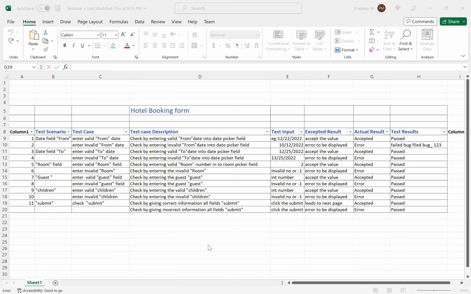Someone else has shared with me. Dimpesh has just shared. Dimpesh, you have written only one test case, right? Yeah. Okay. Can you see now? Yes, Priya, we can see now. I have taken a simple hotel booking form.